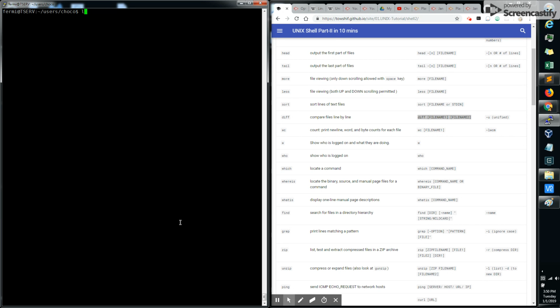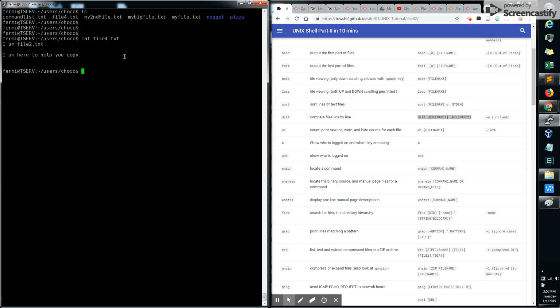Okay, so let's create a variation of a file. I will clear up the screen. I have a file called file4. Let's look at the content of that file. This is file 2. It says I'm file 2. What I will do is make a copy of this file4 and call it file5.txt. And then I'll edit them manually, just change a little bit.